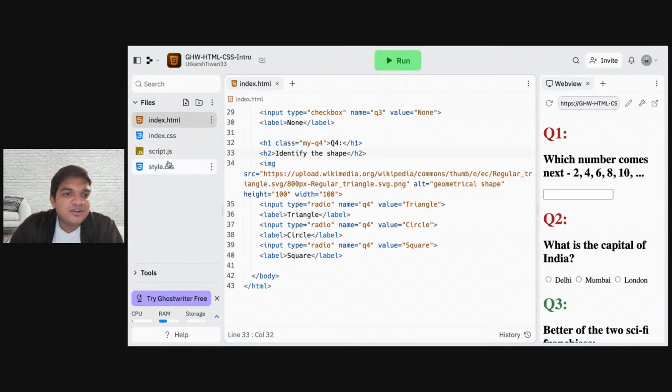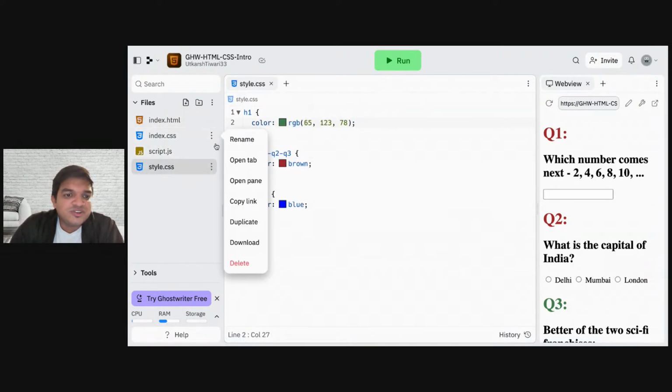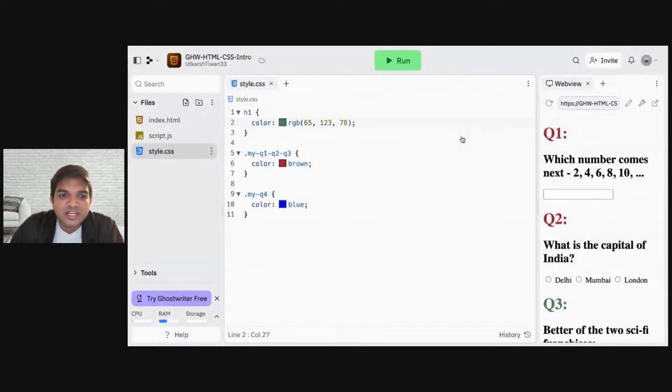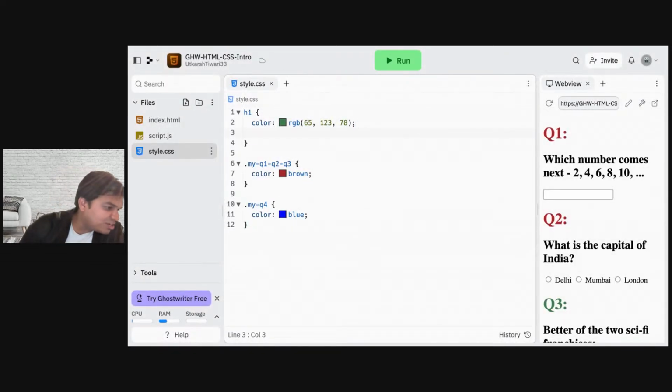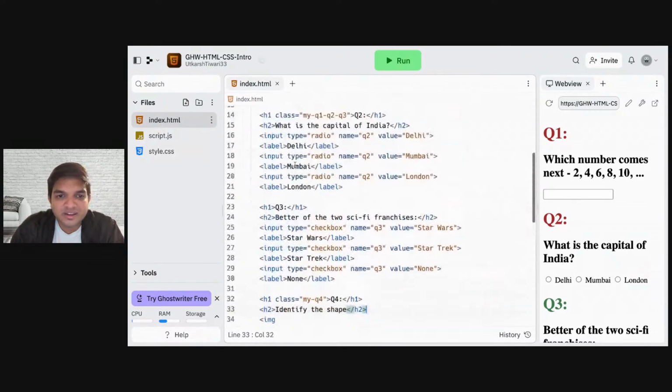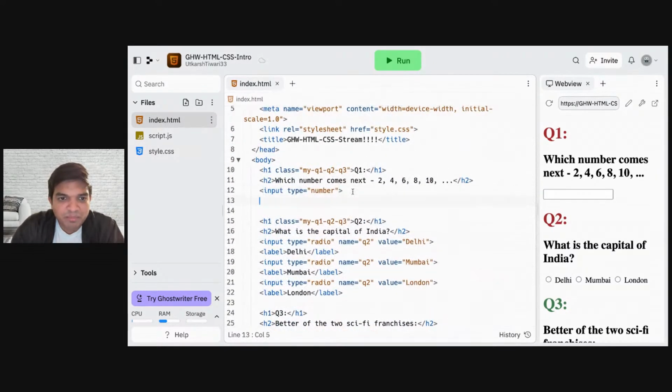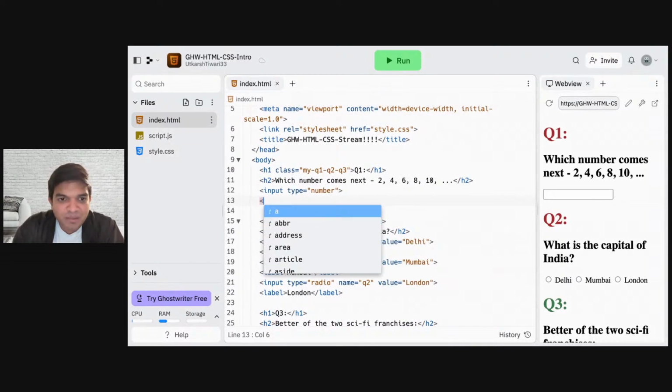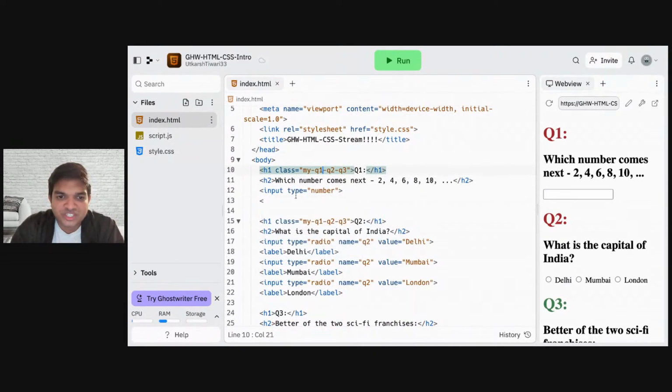So coming back to style.css, we don't need index.css. So I'm going to delete this and let's come here. We have color. What else can I show you which would be quick and interesting? Oh, I did not show you one very important thing. I did not show you how to make a button. So let me show you how to make a button. So let's come to the first question and let me add a button here.